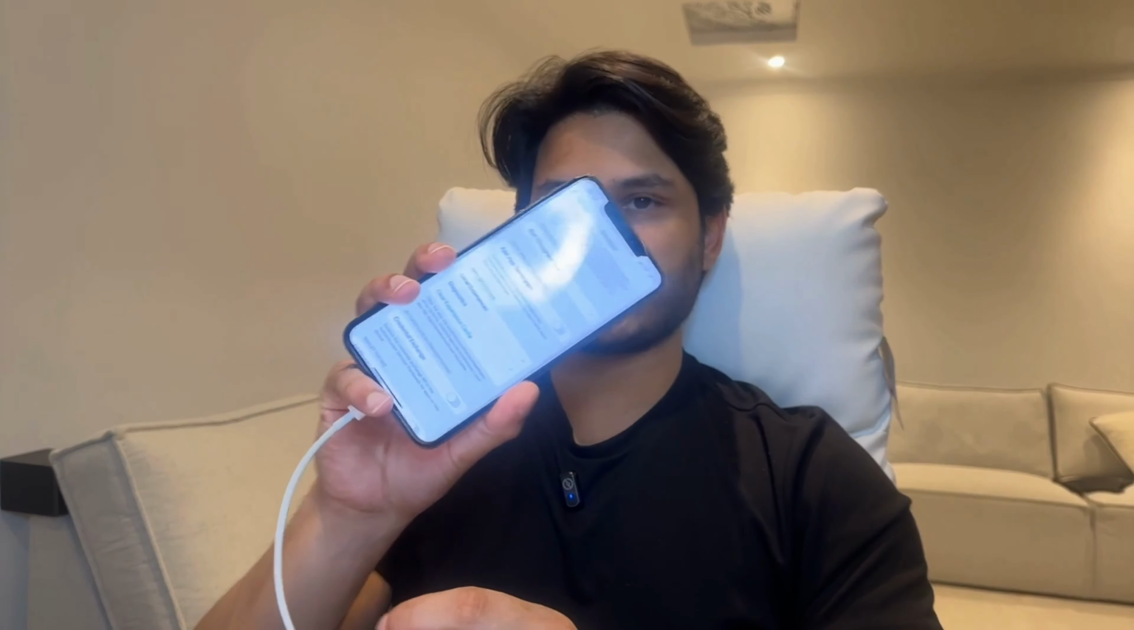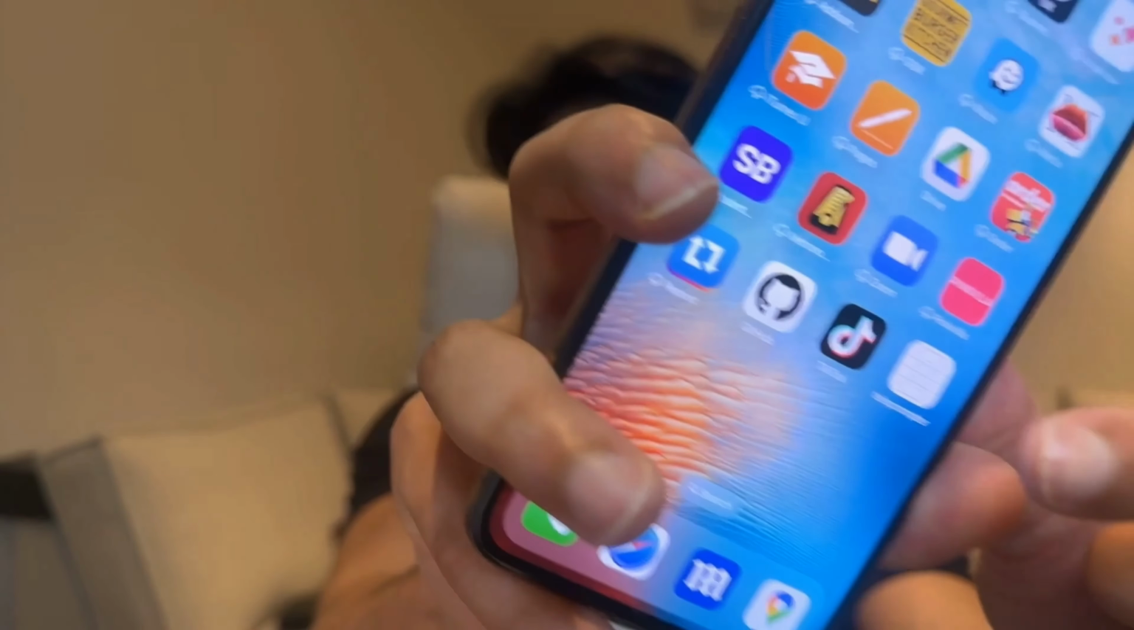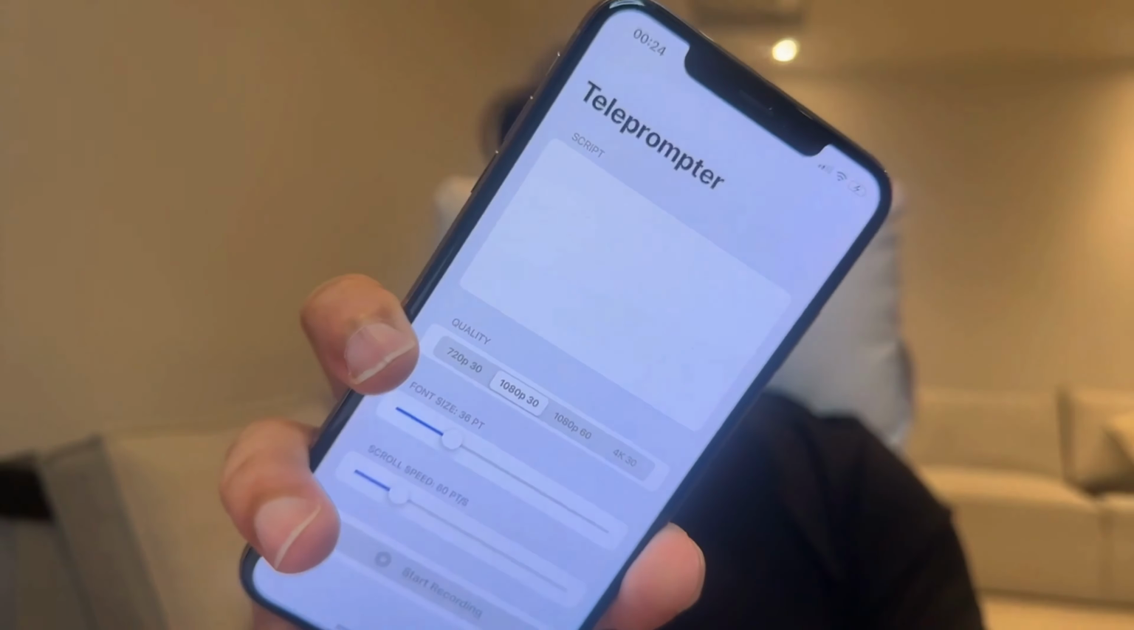What you need to do is put your phone into developer mode. How you do this is you go to settings and there will be a setting here which says developer mode. Just put it in developer mode and nothing will happen. So now Teleprompter is loaded as an app on the iPhone. I'm not sure if you can see that. So Teleprompter, that's the script.